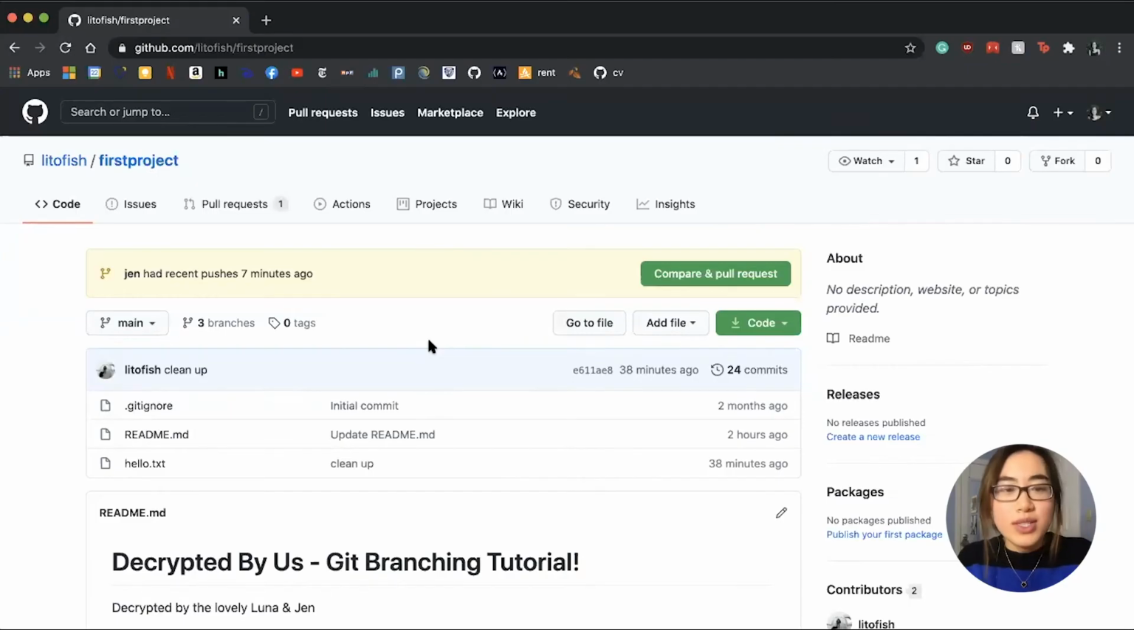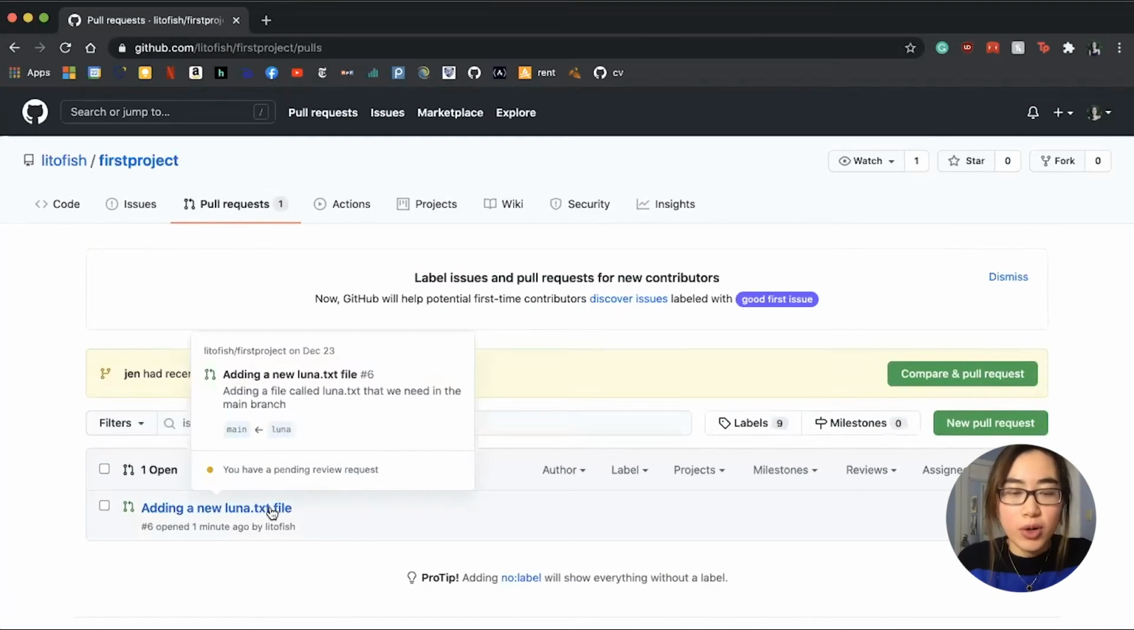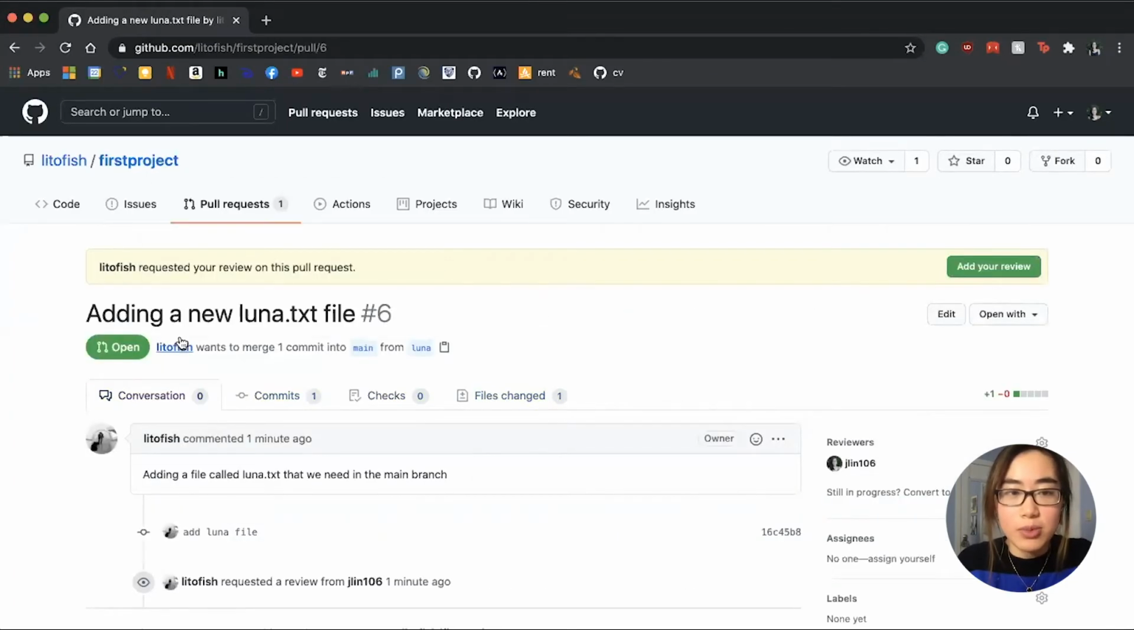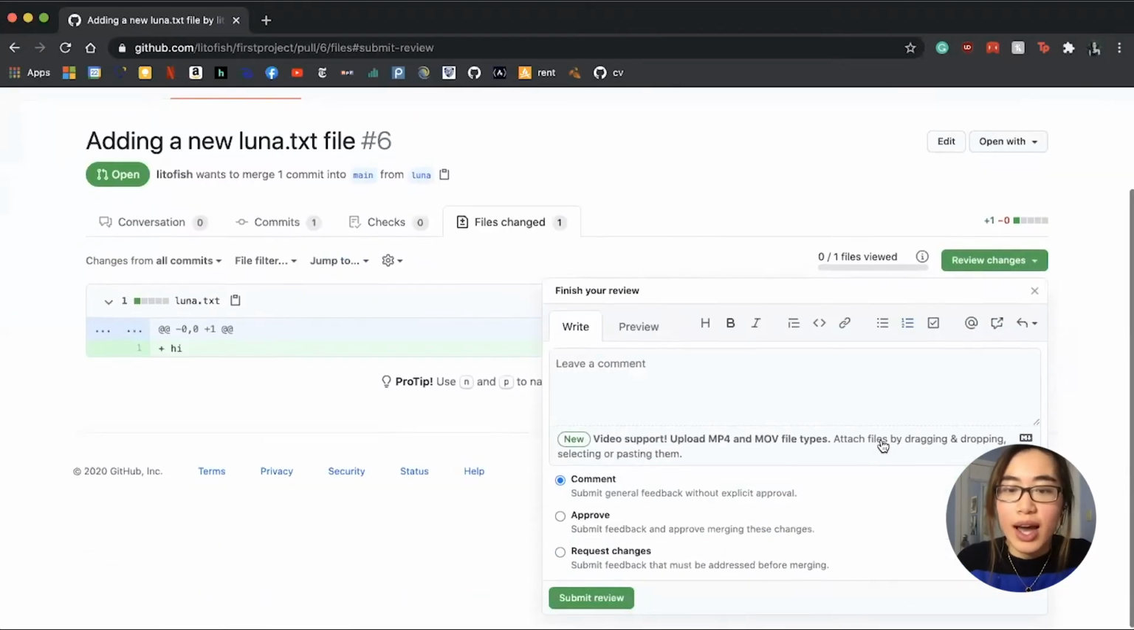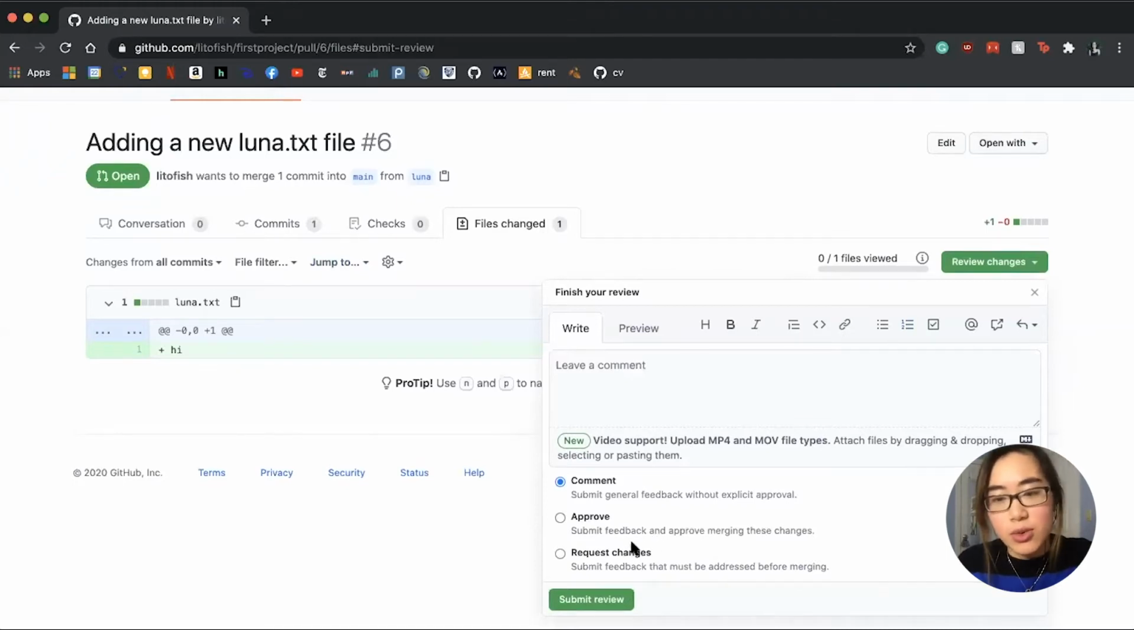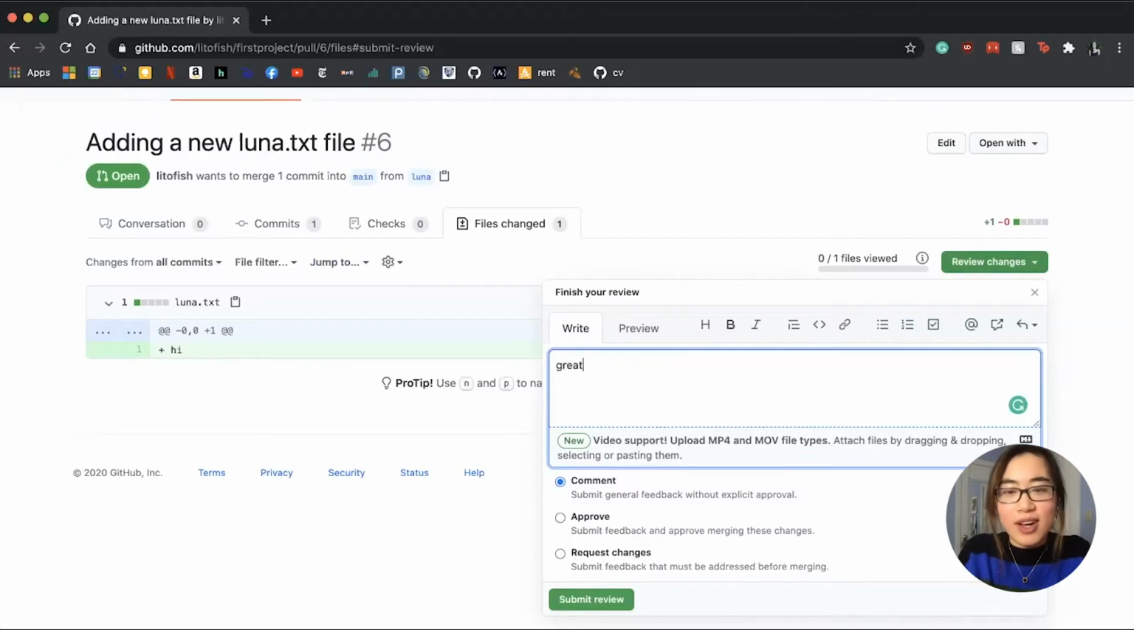reviewer. So once that pull request has been created, I'll see that there's a notification in the pull requests tab. If I click onto that, I'll see the pull request that Luna just created with the title that she wrote. If I click into it, I'll be able to add a review. If I click on the add review button, it'll show me the files that are different and also the different commits. I can click review changes to add a comment, approve the changes, or request that Luna makes more changes onto the branch. So for right now, let's do great file and approve the pull request.